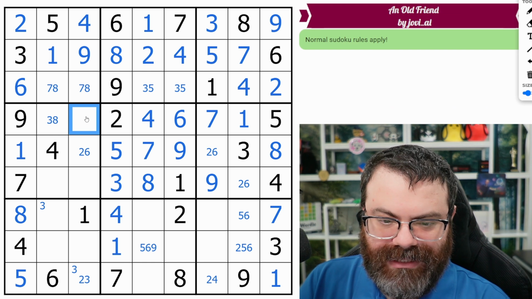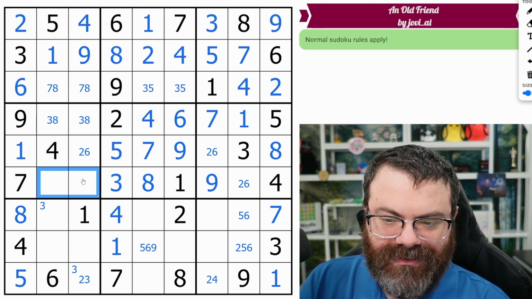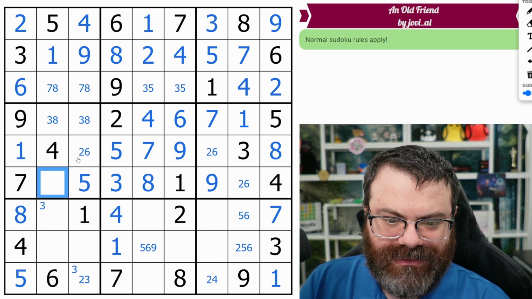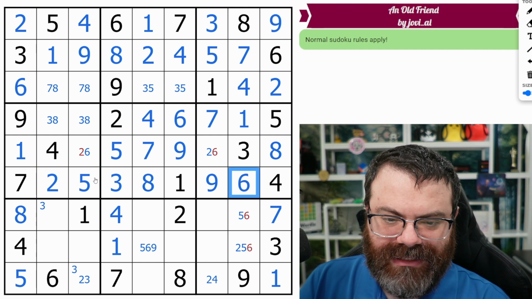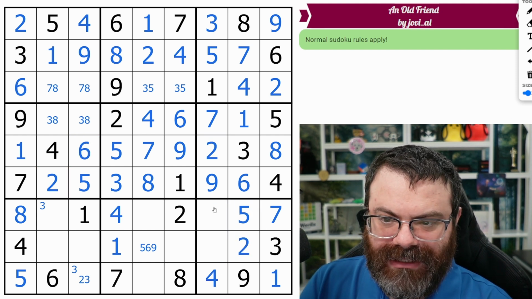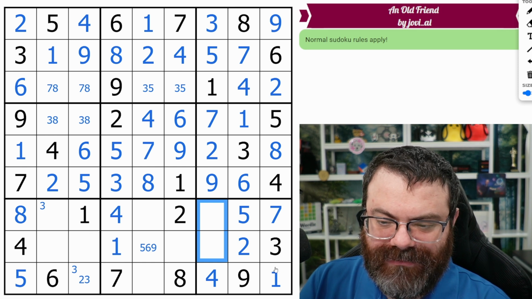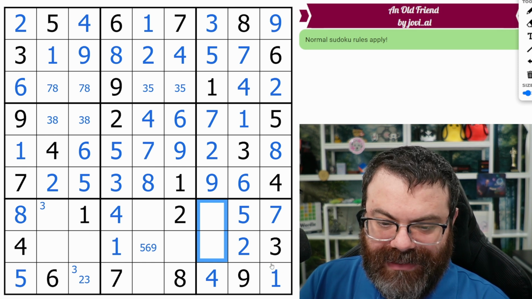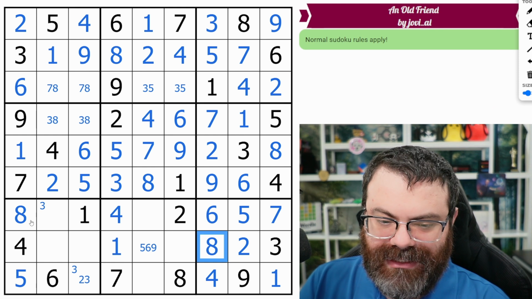This is 3 or 8. Could be either. It's a 3, 8 pair though. So down here we need 2, 5, and 6. The 5 can only go here. This is not a 6. It's 2. That's 6. That's 6. That's 2. We get the 5, 2, and 4. This is 6 and 8. So that's the 6, that's the 8, because of that 8 there.